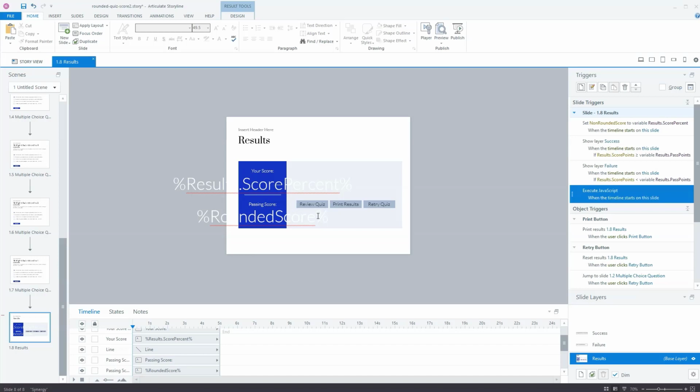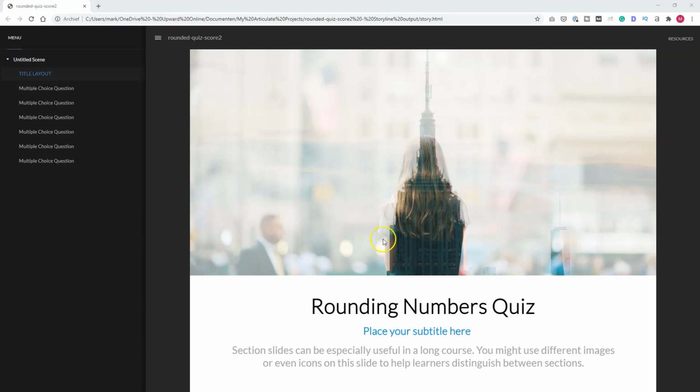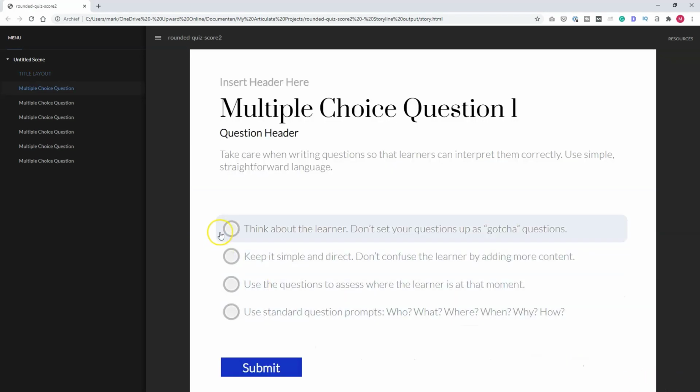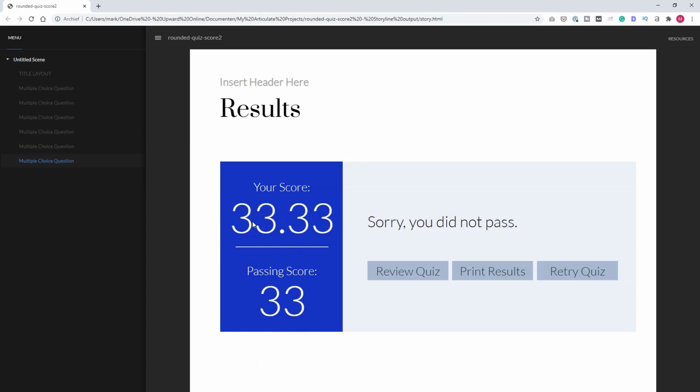Now, because we'll use JavaScript, we can't use the preview function in Articulate Storyline, but we have to do it in the HTML output. So let's open HTML output now. So I have here now my Articulate Storyline HTML output. What we'll do is I'll answer the first two questions correctly, and the third, fourth, fifth and sixth incorrectly. And now I'll go to my results slide, and you see here, this is the standard Storyline variable score with 33.33%. And this is the rounded num variable score, and you see it's 33%.